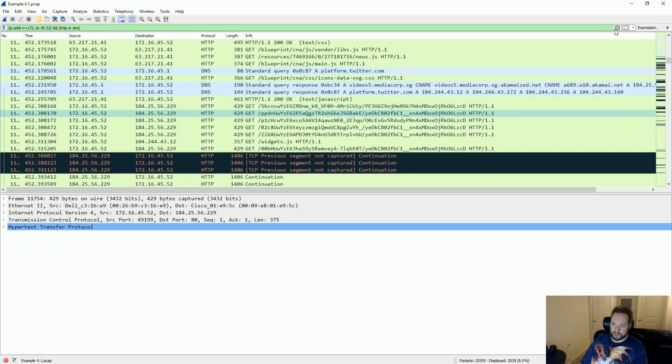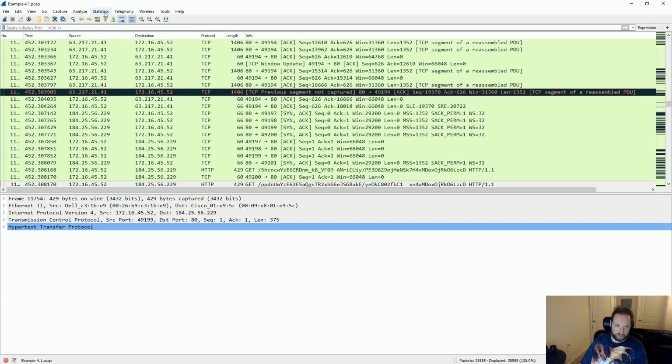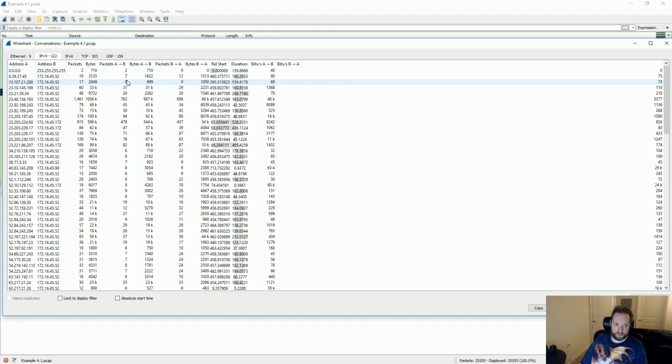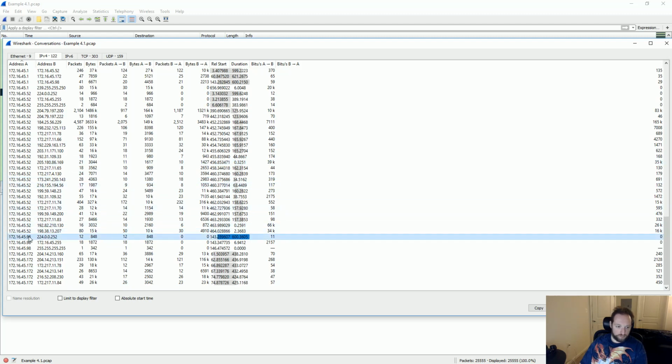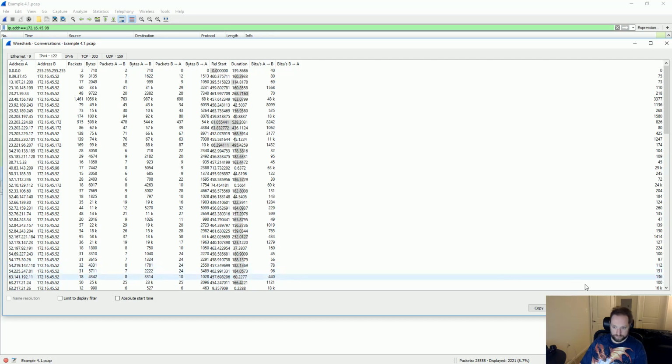So I'm going to clear my filter here and look for the next IP address. I'm going to go back to statistics, conversations. I'm going to go to the next IP address in line, which is this .98. Now this one only has one external connection, which is kind of interesting. So I'm going to look at this one now. So selected A to any.